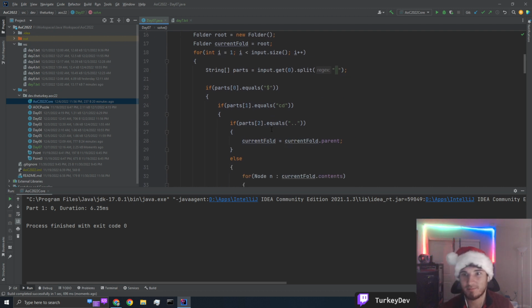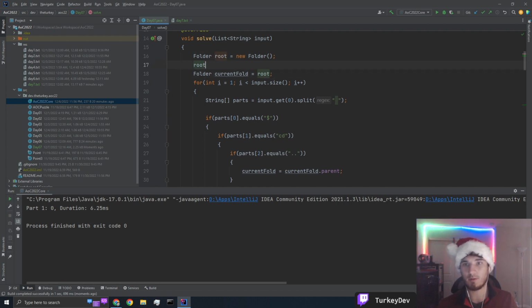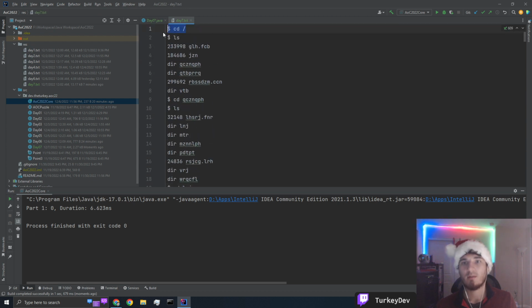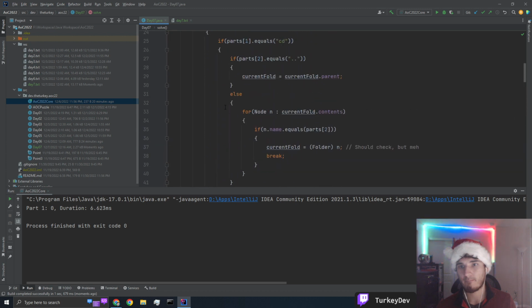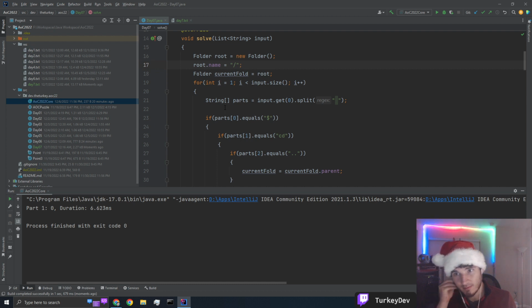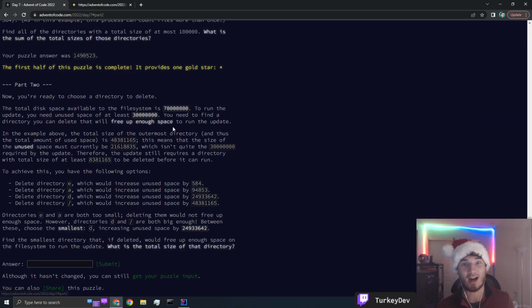Huh. Oh. root.name equals slash, by the way. Interesting. Why? Because it might help if we don't do input.get(0). It might help if we do input.get(i). Hey, look at that. We actually get an answer this time. Hey, we got it right. 480. I thought I was going to be doing that slow.